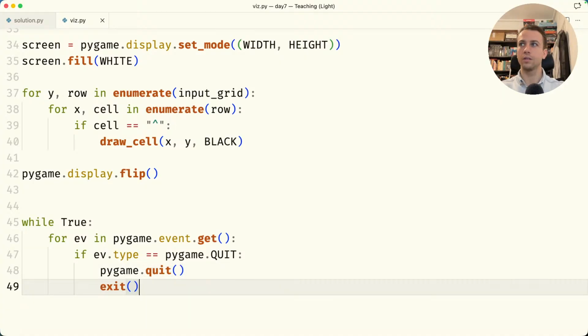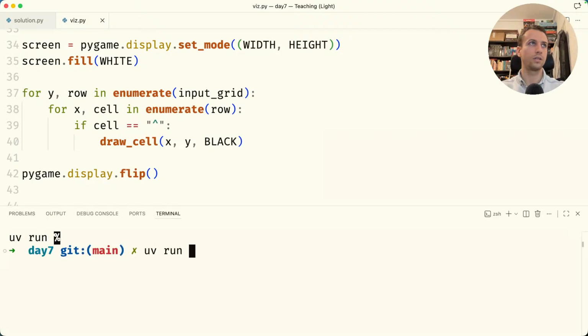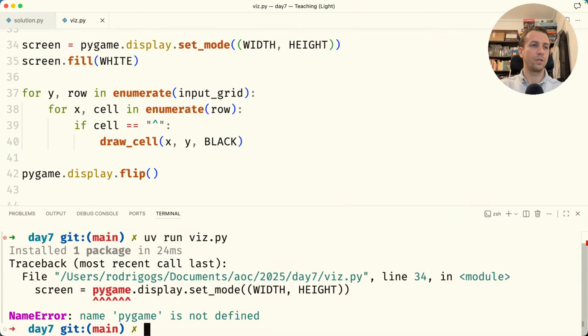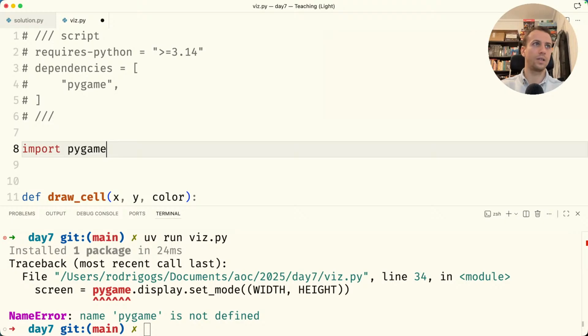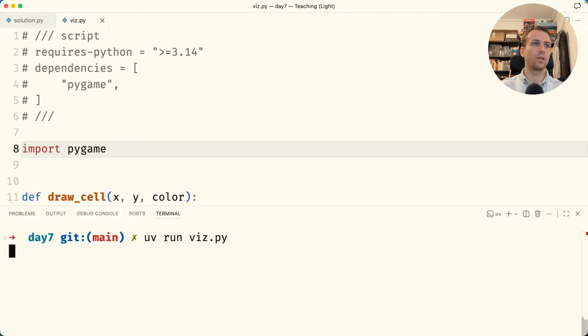Now let's run this and see if this is a decent start. Pygame is not defined. What did I do? Did I not import Pygame? Brilliant. So let's import Pygame. Let's run this again. Now Pygame needs a second to start the first time around.